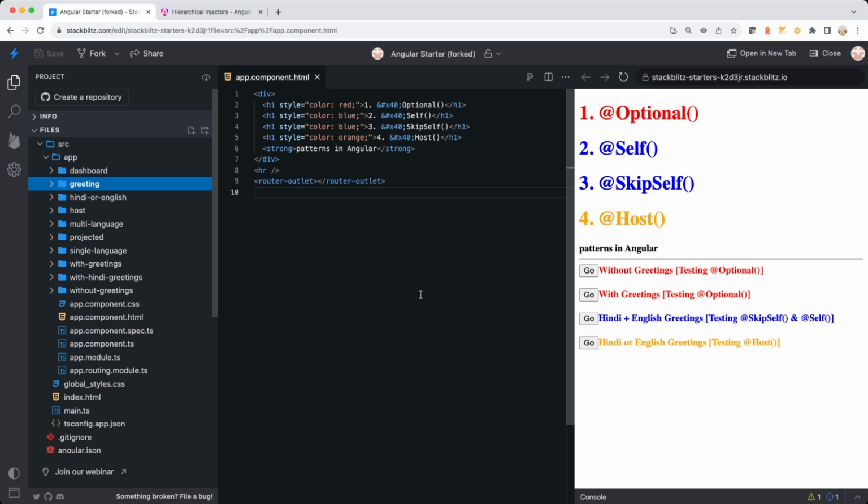Let me give you a brief of this application and what we are essentially trying to do. This is a basic greeting application. When you click on the first line, go without greetings, it will take you to a page where no greeting is provided. However, there is a service available.